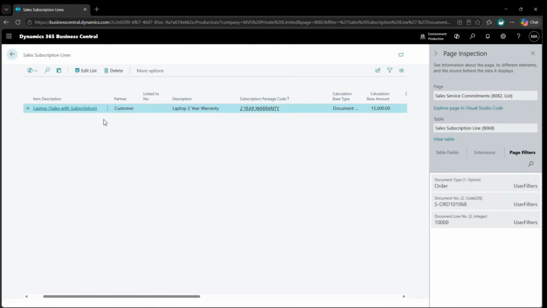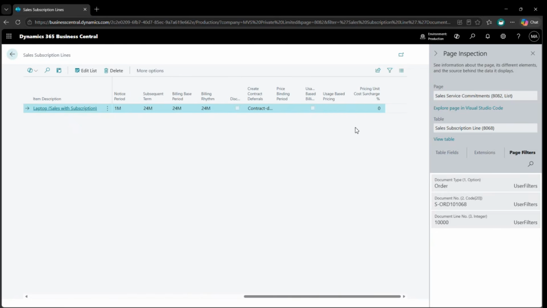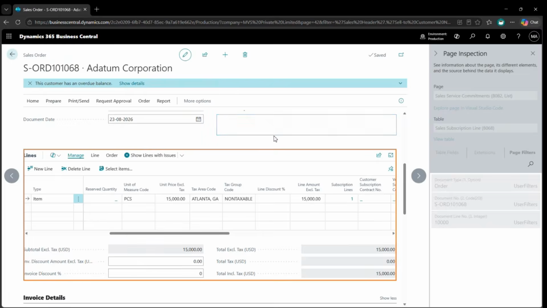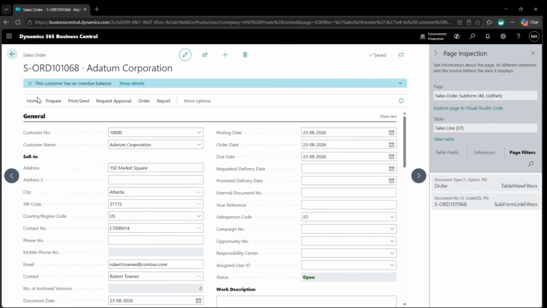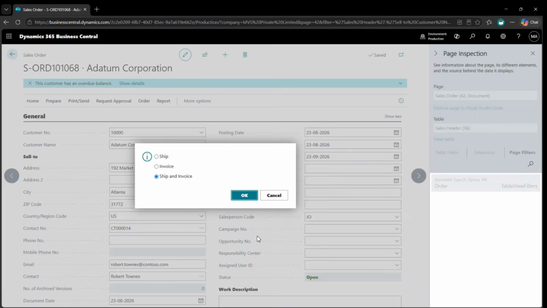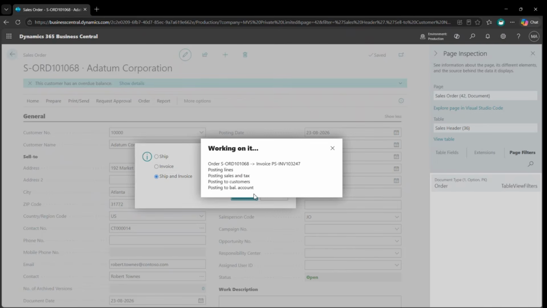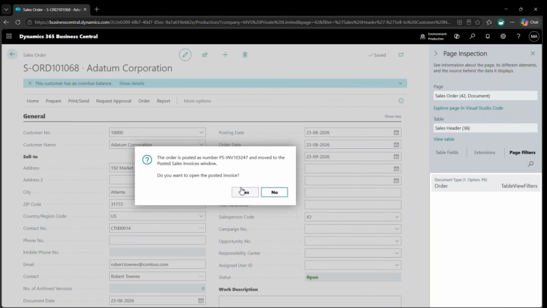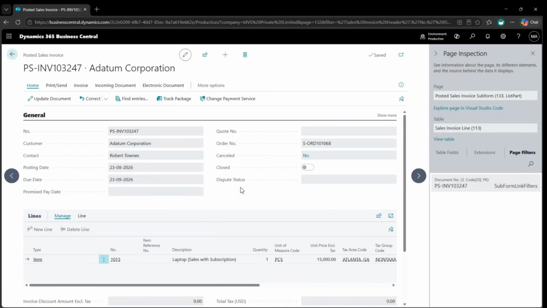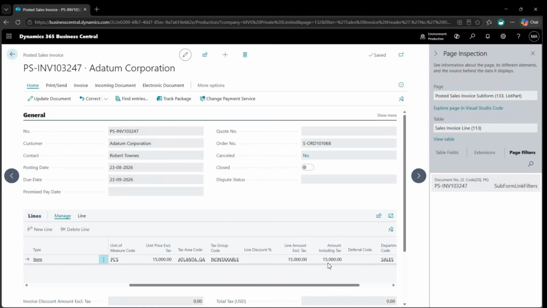And what we are subscribing, we are subscribing a 2-year warranty package with this, which is 15% of my base amount, which is showcasing 2250. And we can see 2250 is basically the cost of the warranty. So once I have posted it, it will showcase that it is posting the line and posted the invoice. So you can see this has been invoiced.